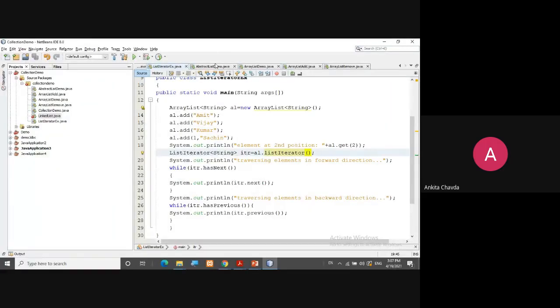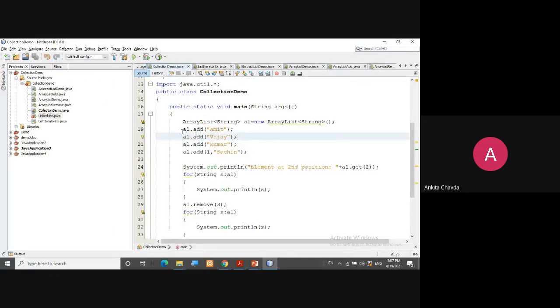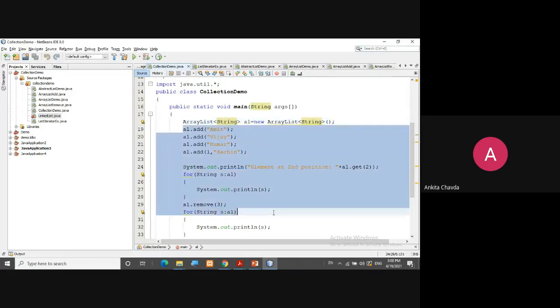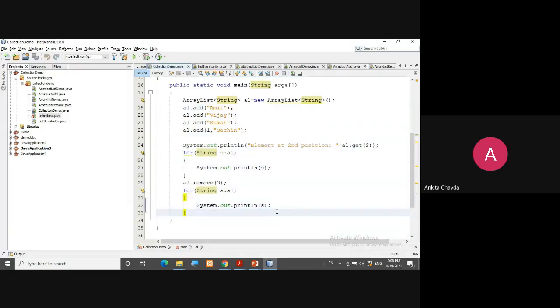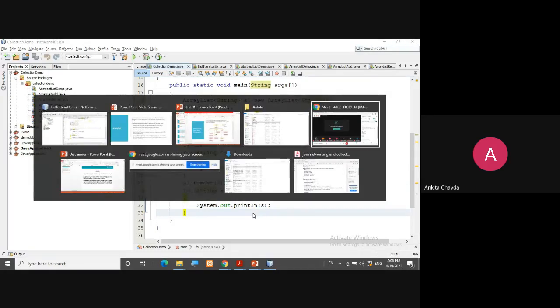Yes, here it is. Previously we have seen this collection demo, where I have shown you the example of this array list, which we have created for a string data type. We have added some of the elements, and here what I said is you can traverse through this list via two different ways. One is the for each loop, and another one is using iterator.